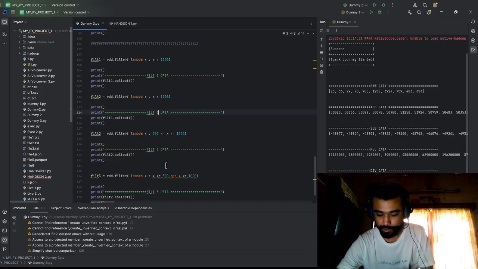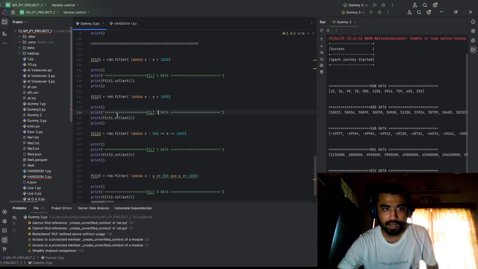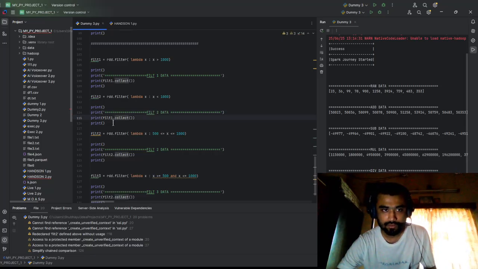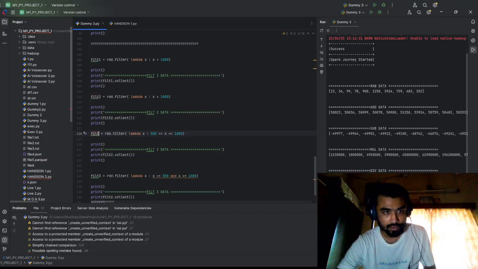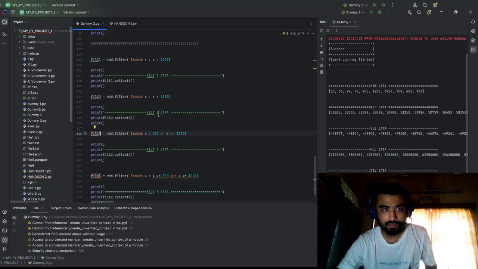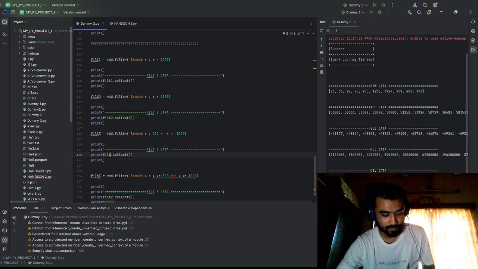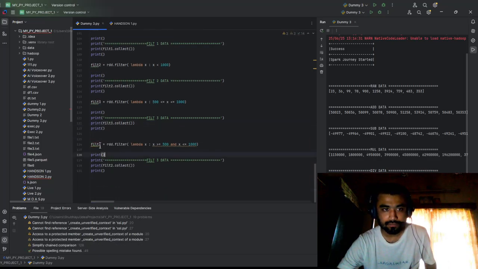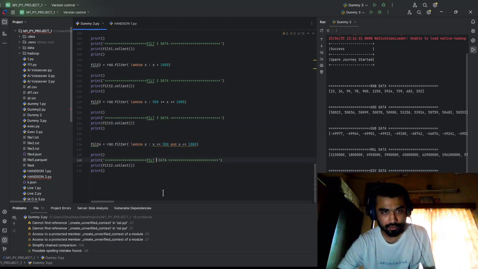I forgot to rename it, field 2, and this is also going to be field 2. Field 2. This is going to be field 3. This is going to be field 3. This is going to be field 3. This is also going to be field 3, isn't it? Now this is going to be field 4. This is also going to be field 4, and this is also going to be field 4, isn't it? Yep. Now, okay.